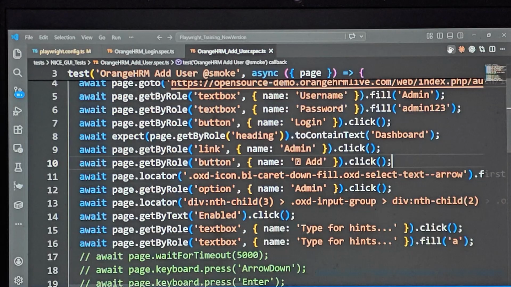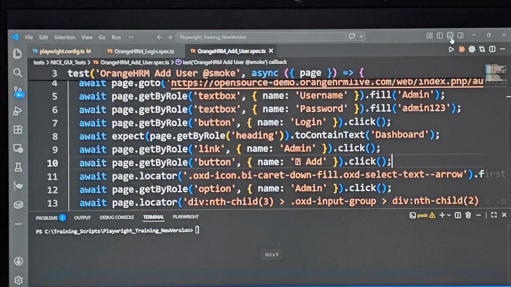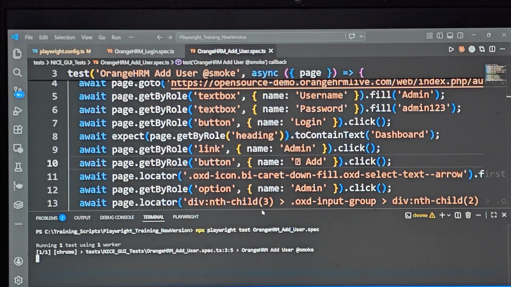Now let me show you if I run this script. Whenever you record anything, it's always good practice, guys, to go and execute. So I'm going to execute this, add user.